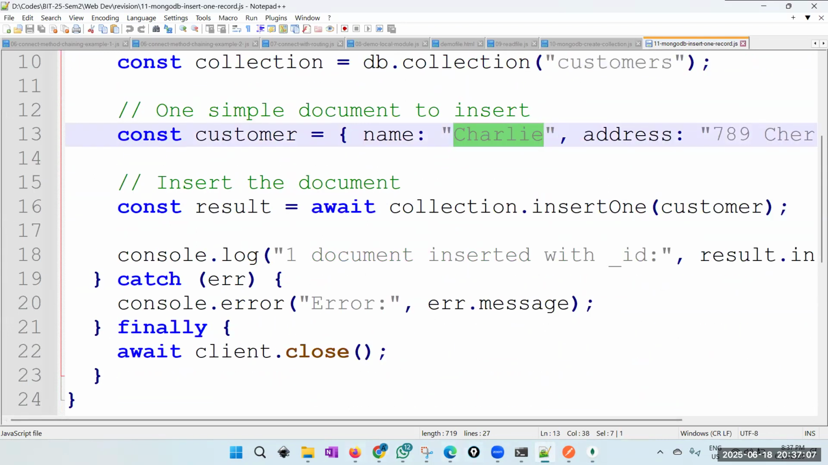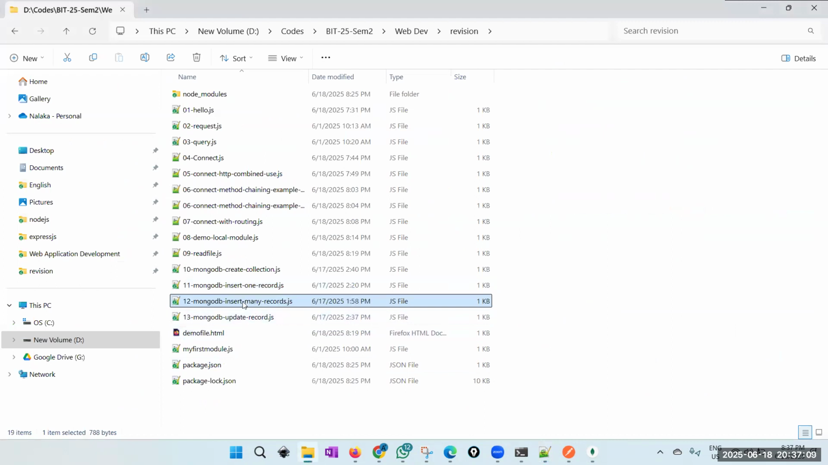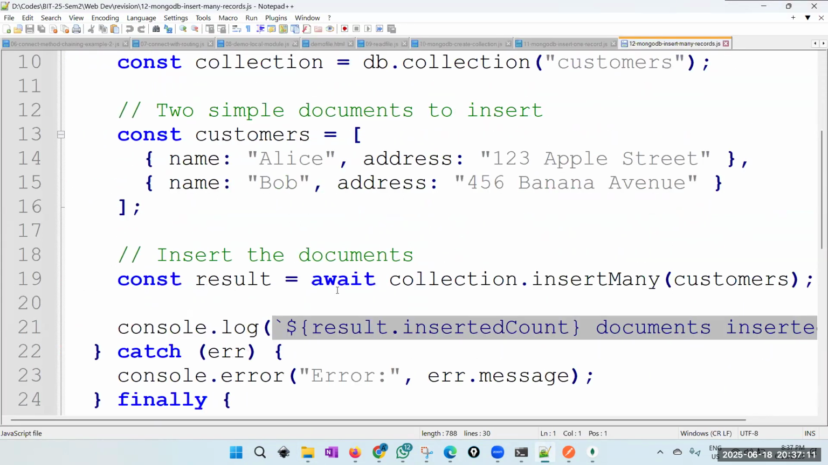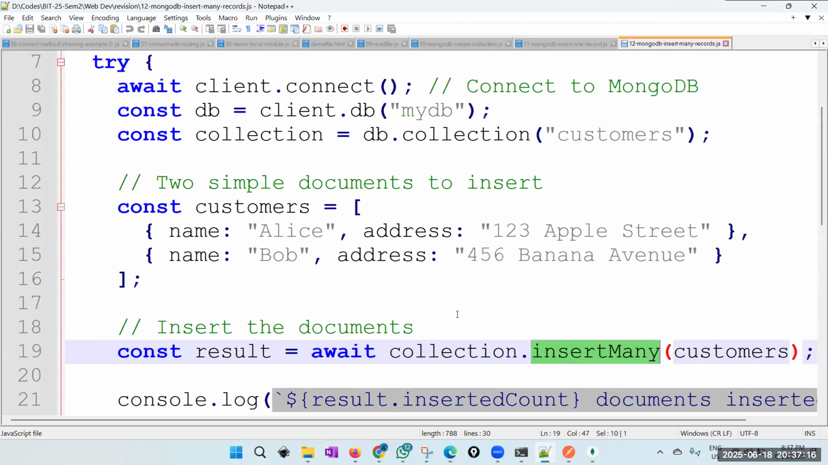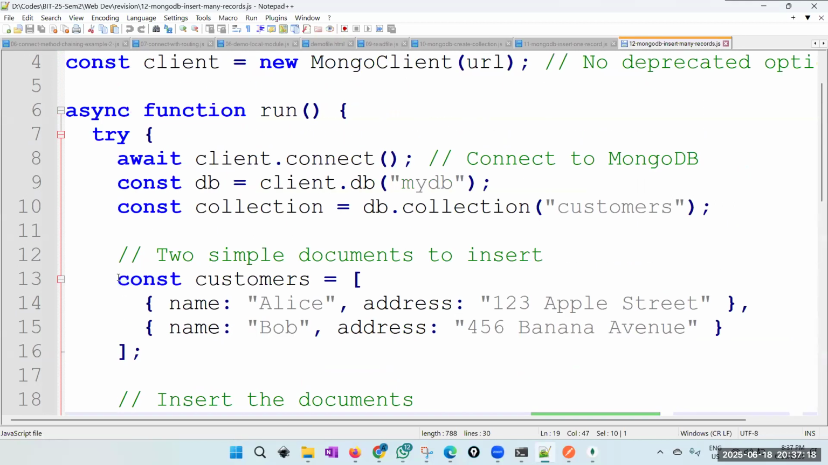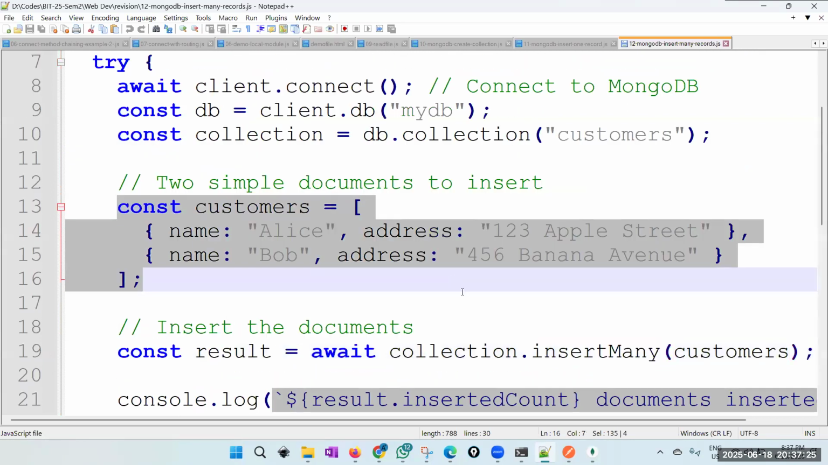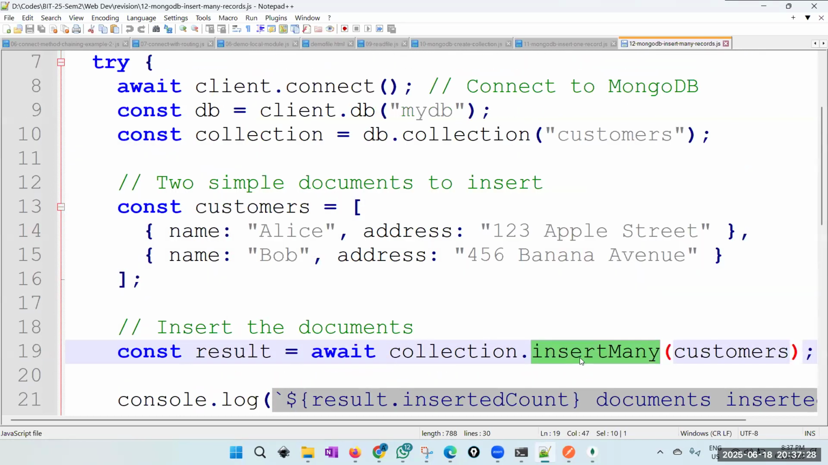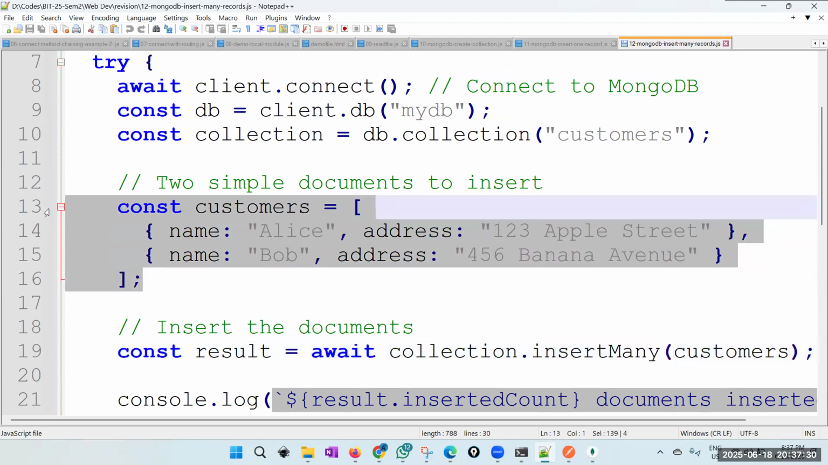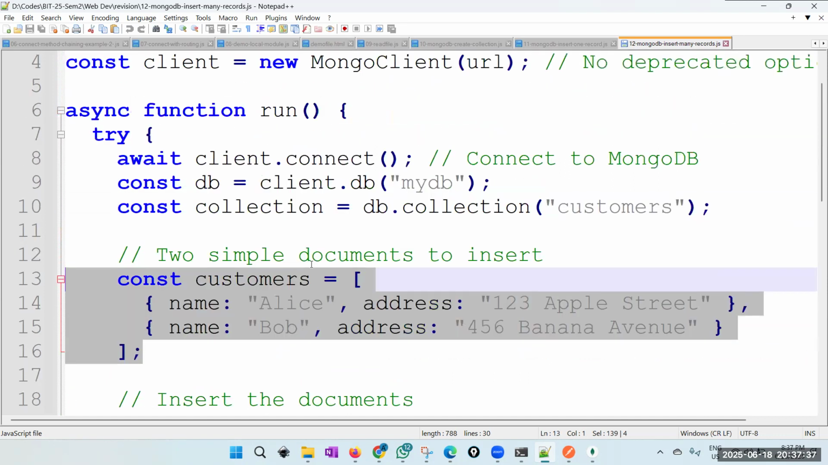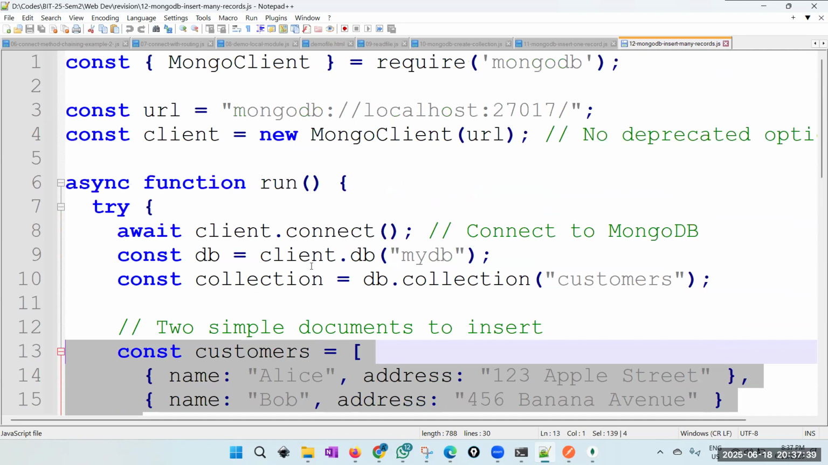Now, if you want to insert multiple records, there's another method called insertMany. Everything else is the same. Now you can have an array of JSON objects. So make sure you call insertMany, whether it's one record or two records or whatever. Here we are not binding it to servers and so on. This is for working with MongoDB only.